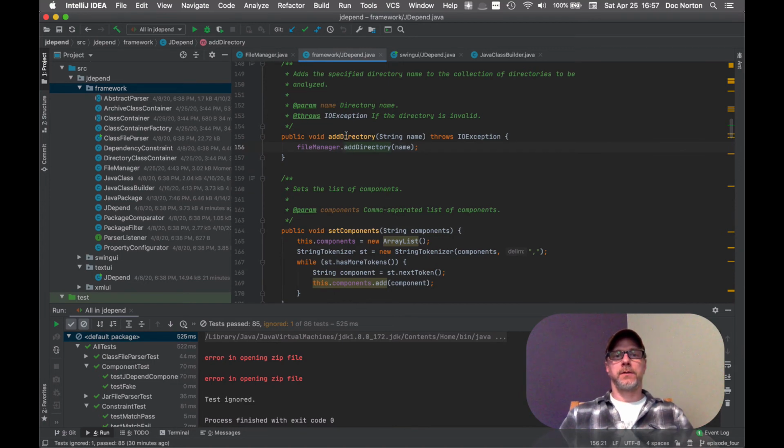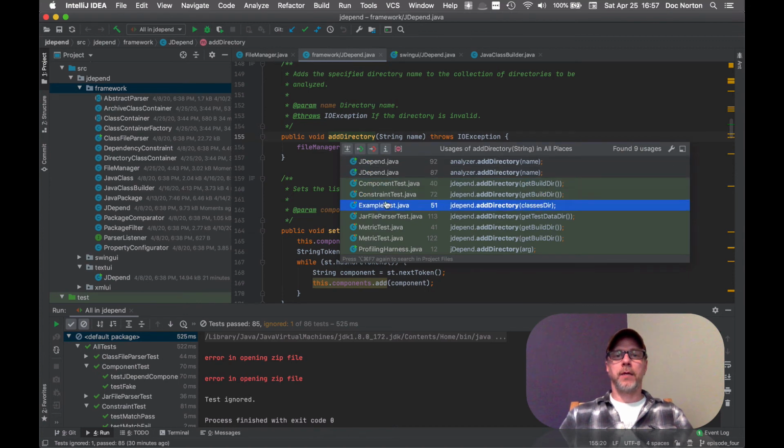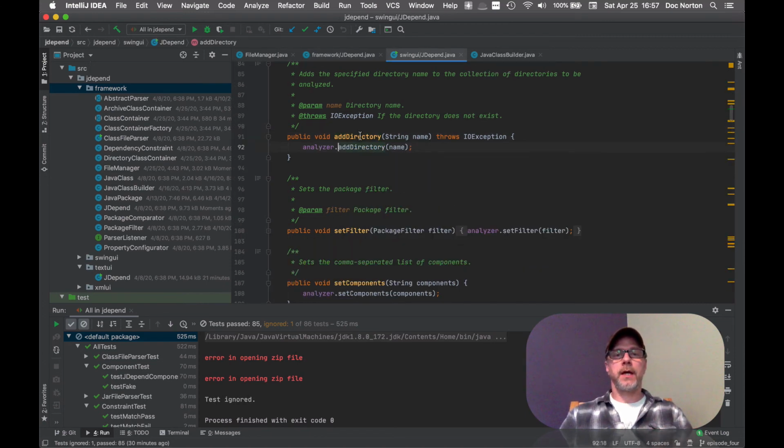That is called from add directory. Where's that called? Again, a bunch of tests, including a profiling harness, and then 2 other instances of JDepend. And these are JDepend that are inside of specific implementations, like a text UI or a swing UI implementation. So let's just take a look at one of those. It's our swing UI. Add directory, of course, is inside of add directory, and we're calling the analyzer. Our analyzer is, of course, the base JDepend.